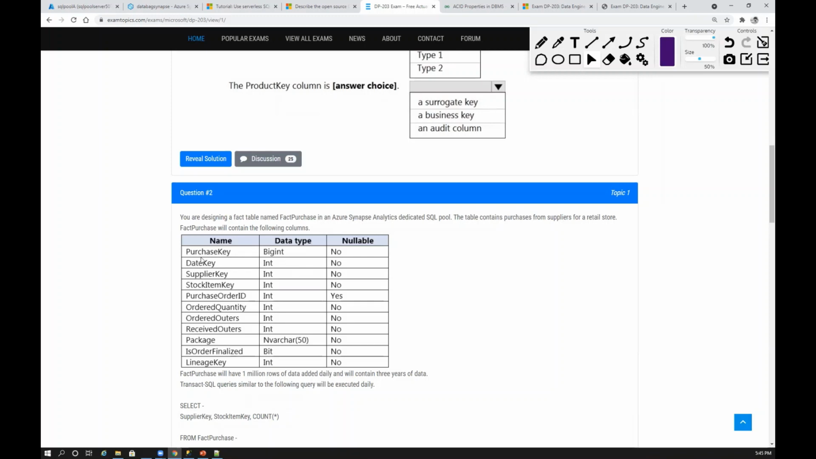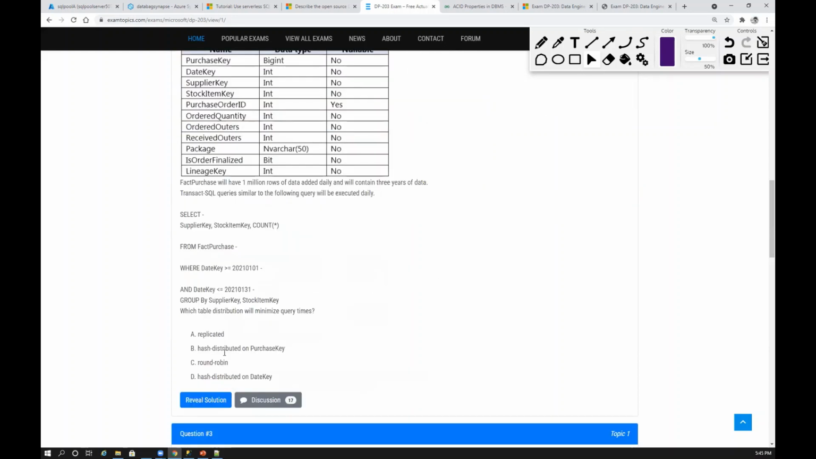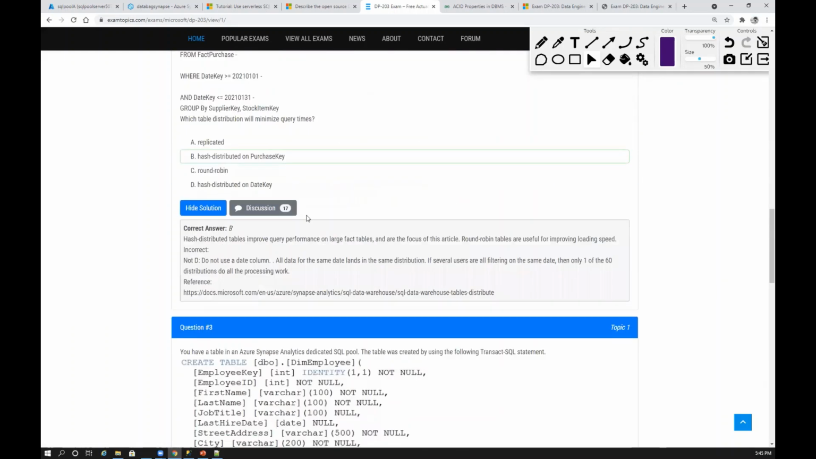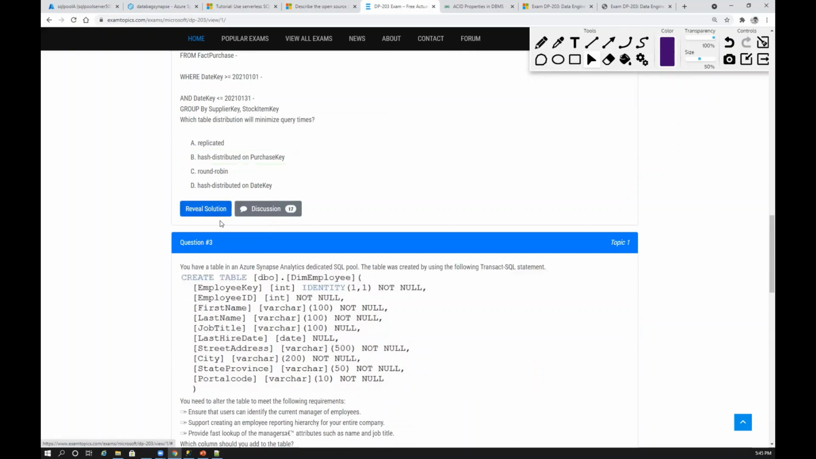You don't want it to distribute based on date, because if you do date key, we've seen the issue: by default we already have an ideal segment of 1 million rows, and if you do that, you'll have a big skewed distribution. We don't want that. We want hash on purchase key. If you reveal the solution, you'll also get an explanation. Click on reveal solution, and you'll get the explanation as well.